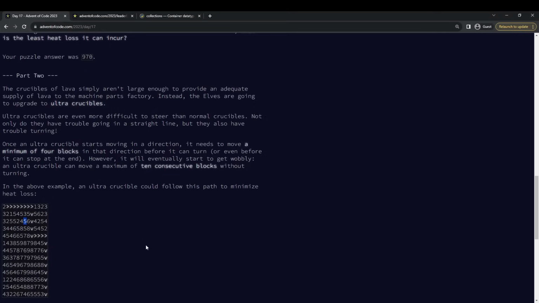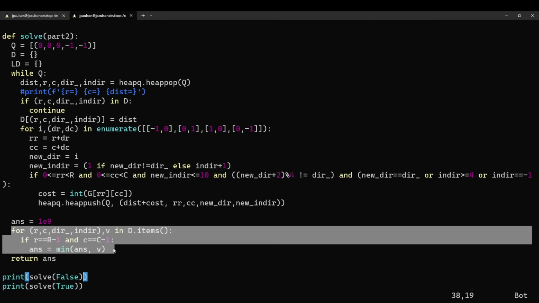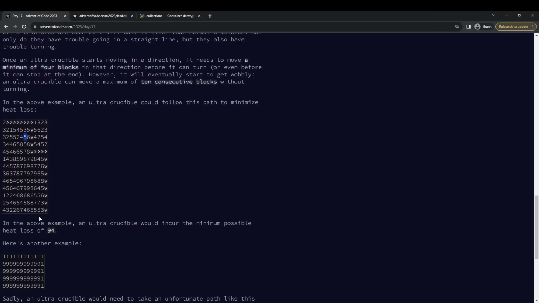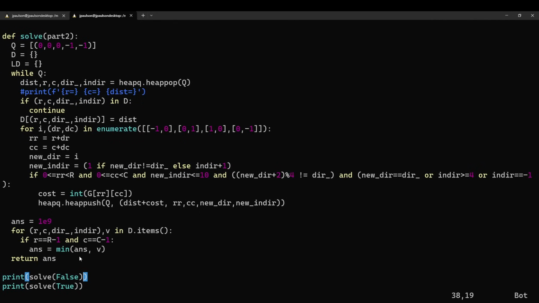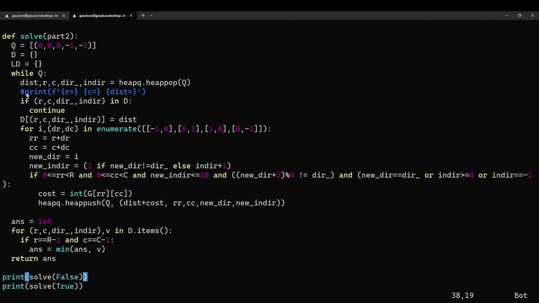We want to get the cheapest way to get to the bottom right, which requires a search because we need to keep track of what direction we're going and how many steps in that direction for the conditions. But we don't care about that. We just want to get to the bottom right. We don't care how exactly we got there. Did we get there by going down or to the right? How many steps down? Doesn't matter. So just take the min over all positions that were actually in the bottom right.